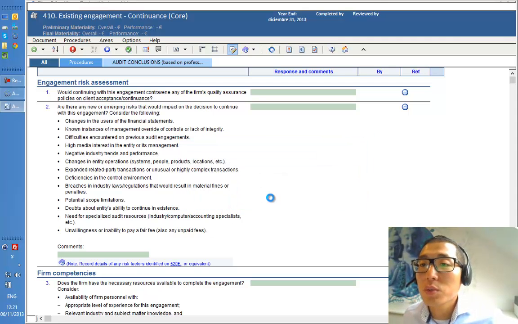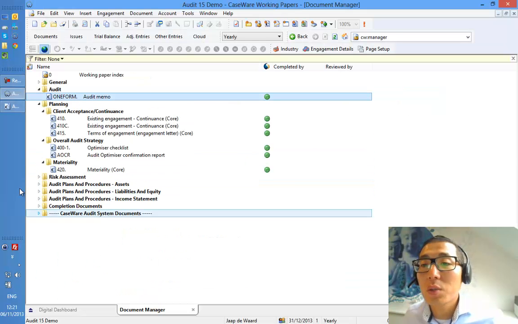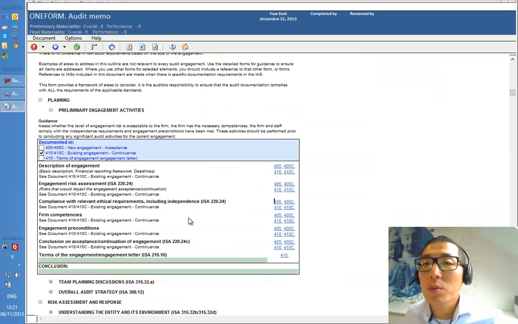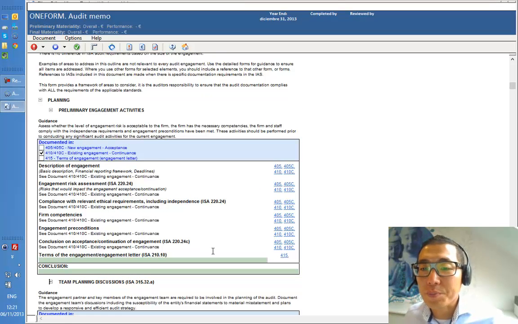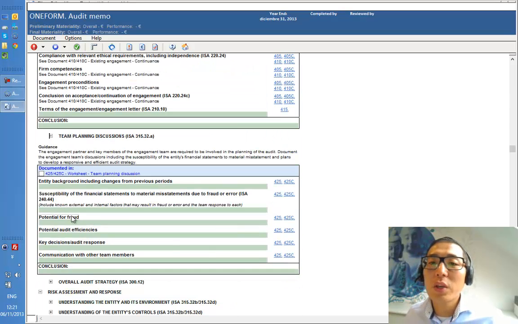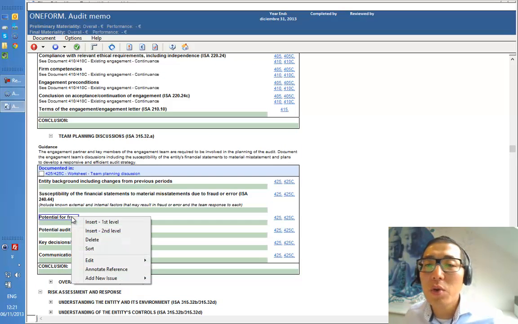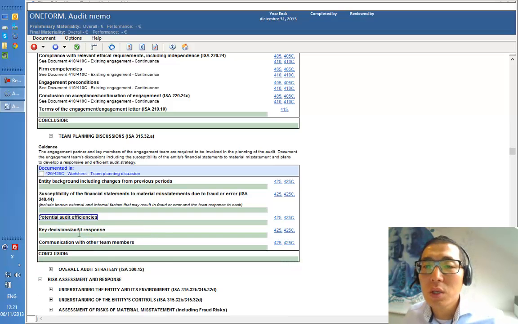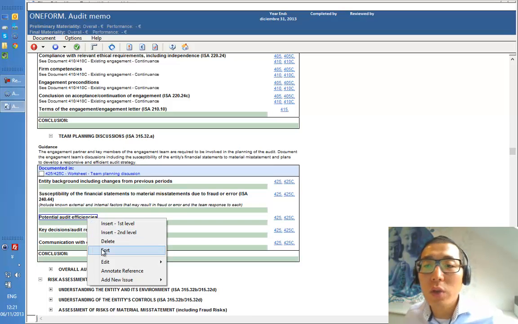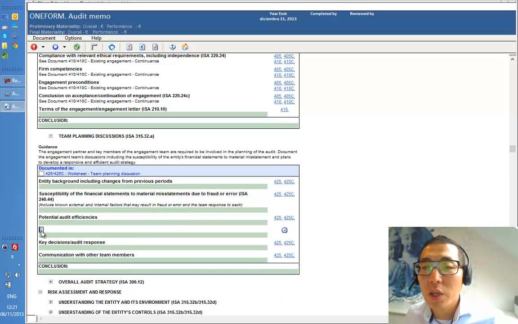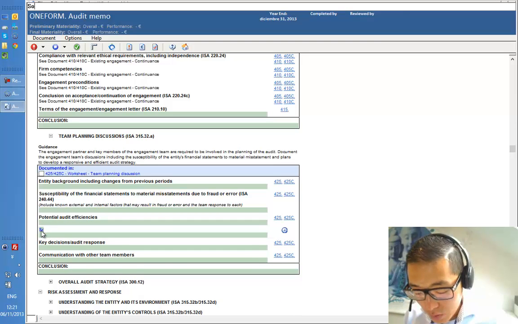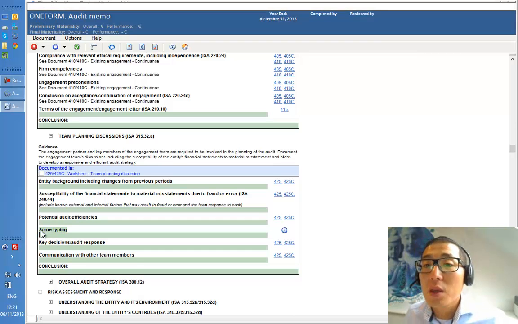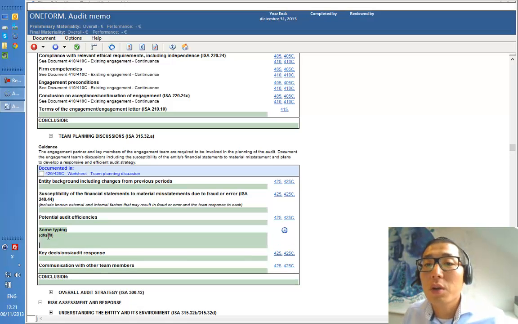Okay, yes, I'm just going to save this and let me go back to my OneForm document. So just to show you how flexible this is, I can just go in. If there's a heading that I don't want to keep in my memo, I can just do a right click delete. If there's something that I would like to add, I can insert a first level heading and just do so typing and just use that as part of my audit memo.